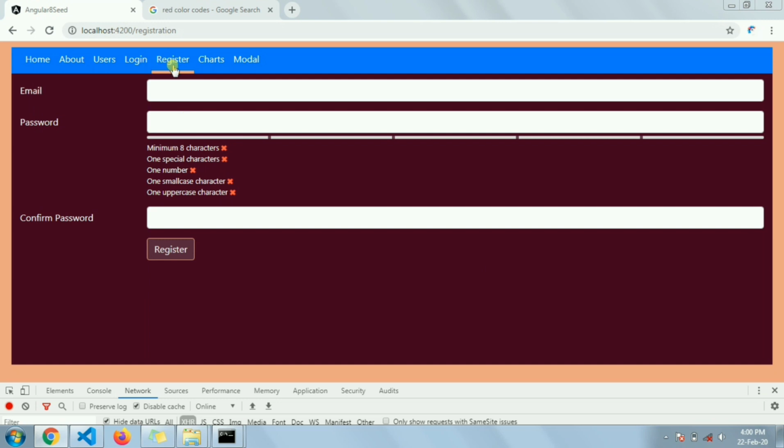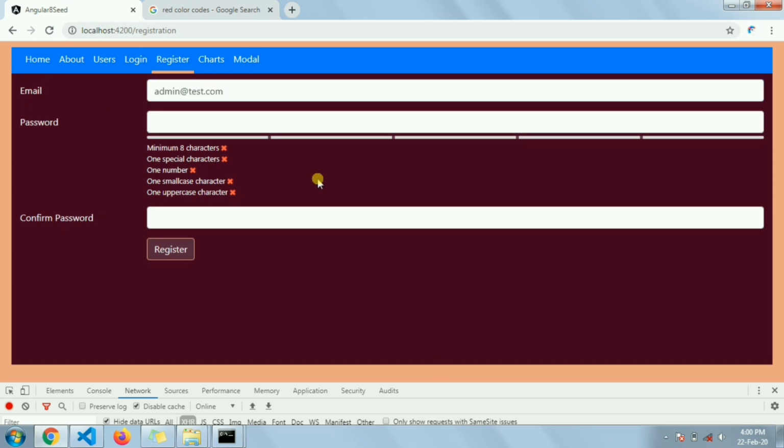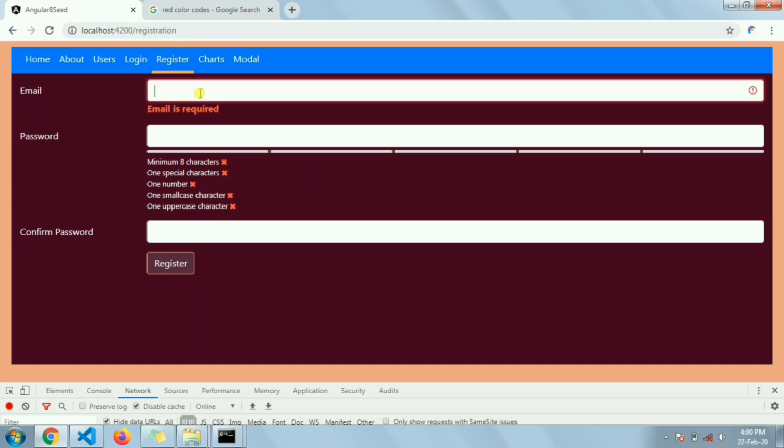Say in my application I have this registration page and there I have a field email, so it will be applied for email and username the same way. So let's see, if I type something here, so this is a valid email. Now with this we have the other validations also applied.